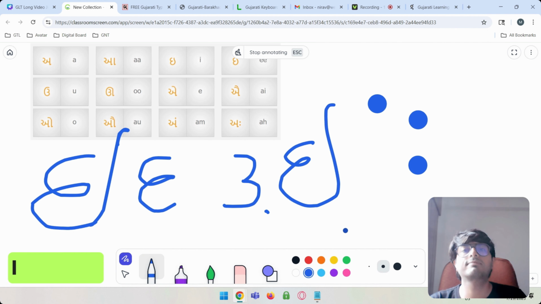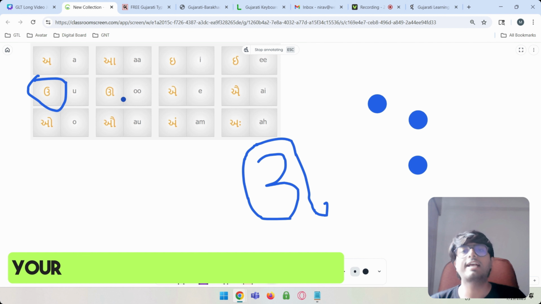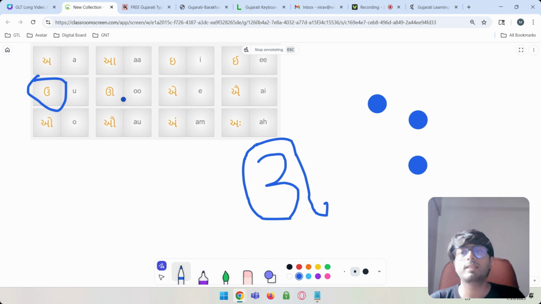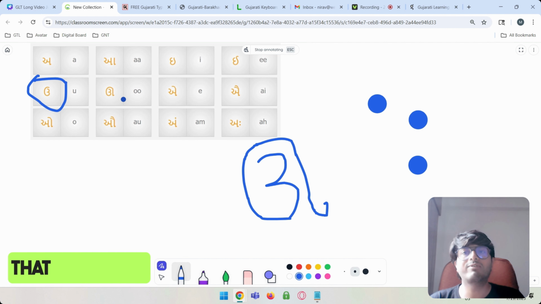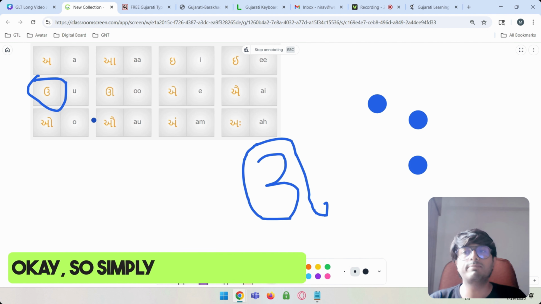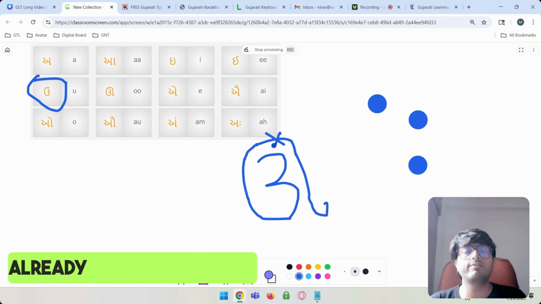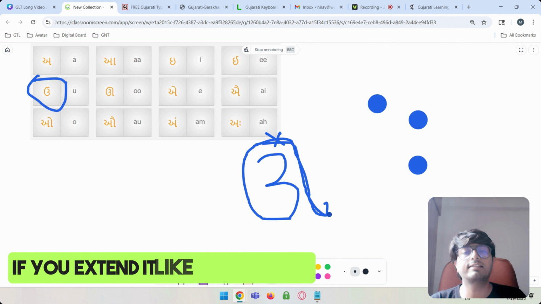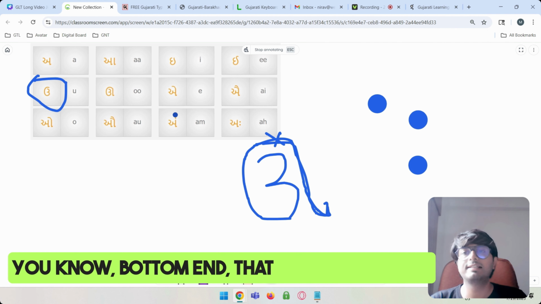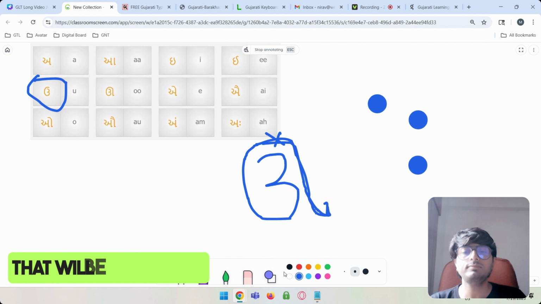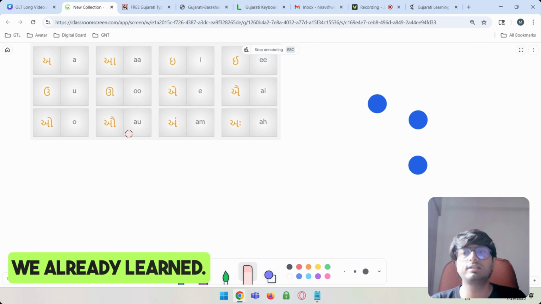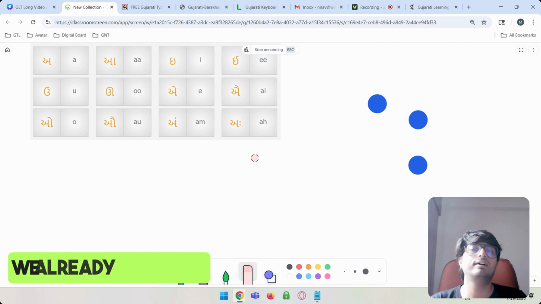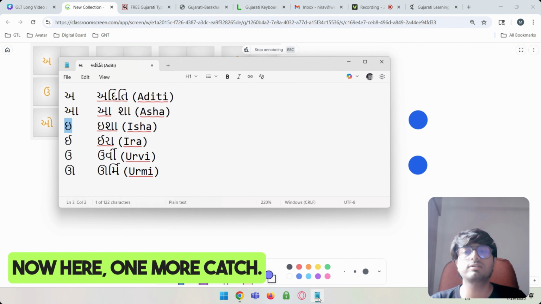Okay, now if you extend this U till the end over here, it will be your extended version or long U. This is U and that one is U. Simply the same curve which you have already finished till here, if you extend it like this till the bottom end, that will be your long U. It's very simple. A we already learned. O we already learned. Now here one more catch.